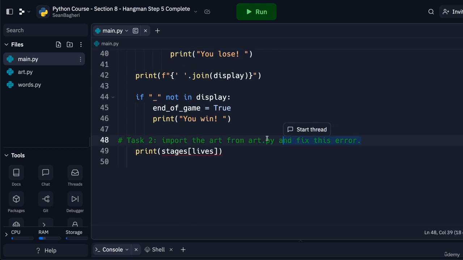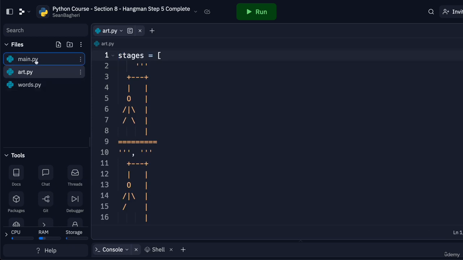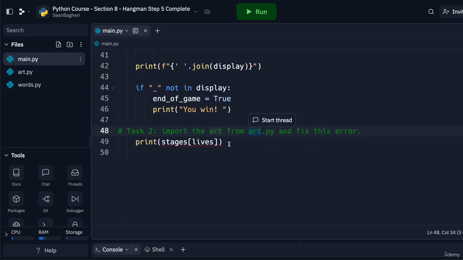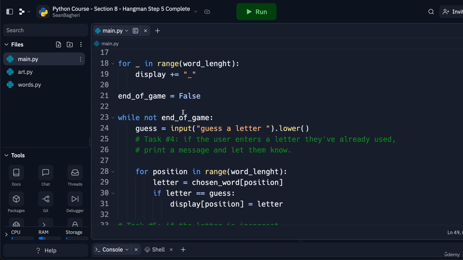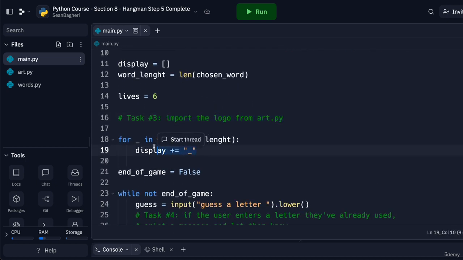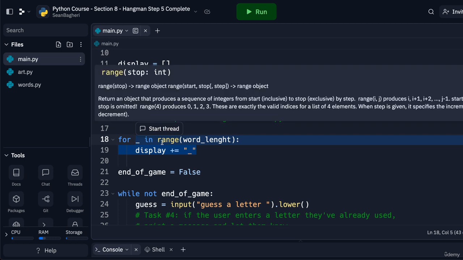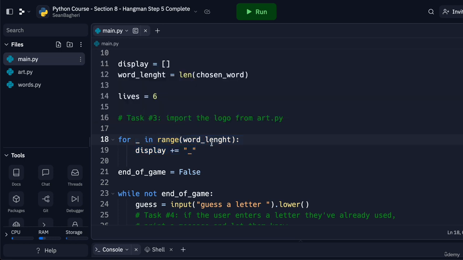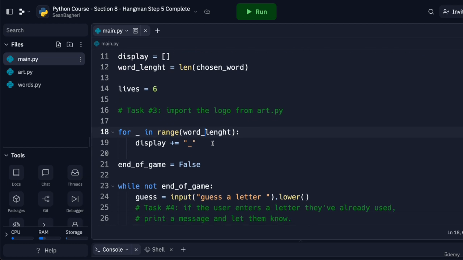Same thing for number two. We're going to import the art from art.py, which is right here. And we're going to fix this error, because right now we have this error since we deleted the stage files, the ASCII files, essentially ASCII art. So when we import that, we should fix this. That's the second task. The third one is import the logo. Again, same thing, we're going to import the logo, another very simple task. And number four, let's take a look.